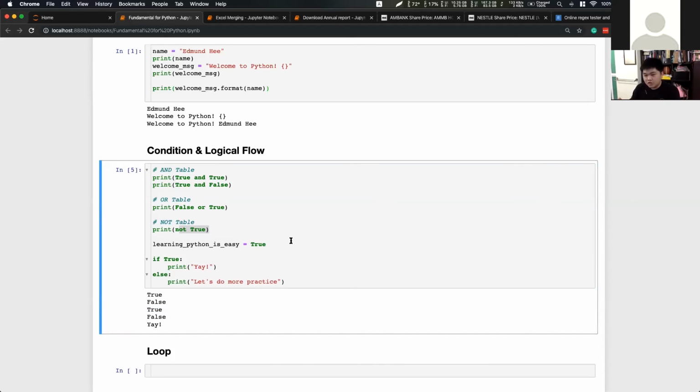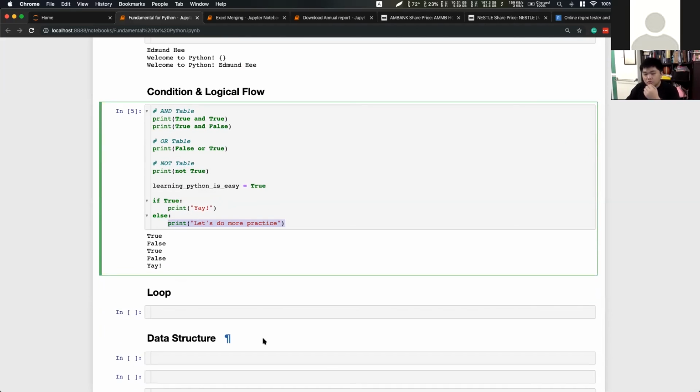This is conditions and logical flow in programming language. Or to put it in other terms, this is what we call if-else statements. So if the condition is met, then I will run the next block. If it isn't met, then I will run the lower block of the code. So it's quite straightforward for if-else.